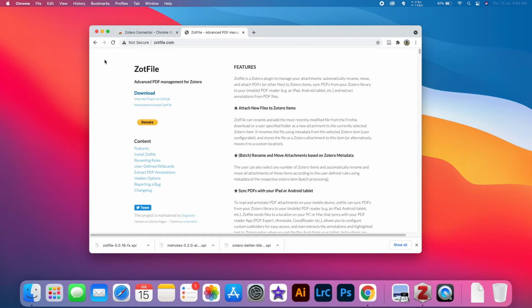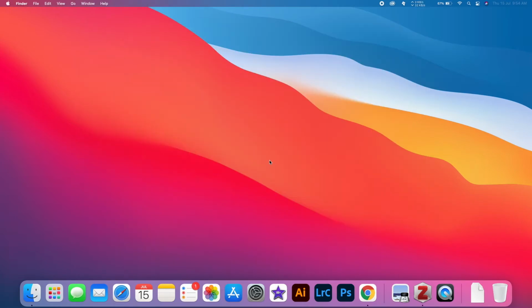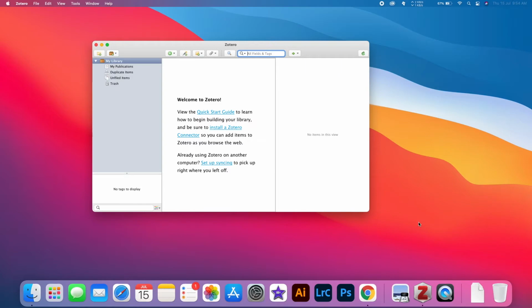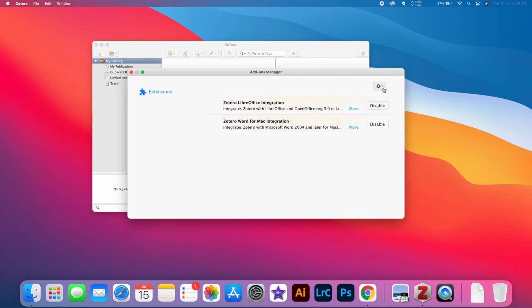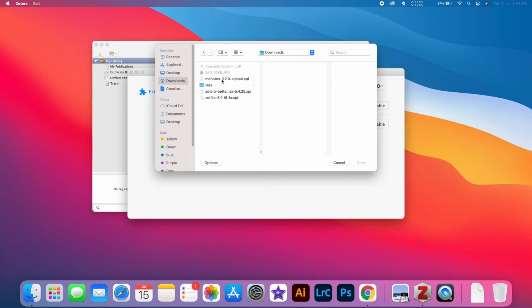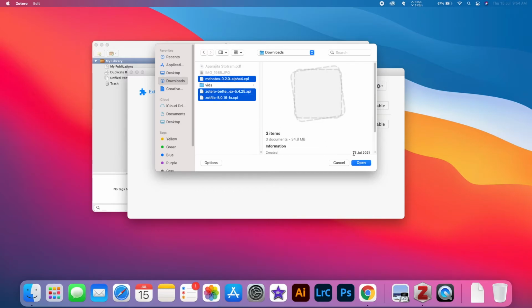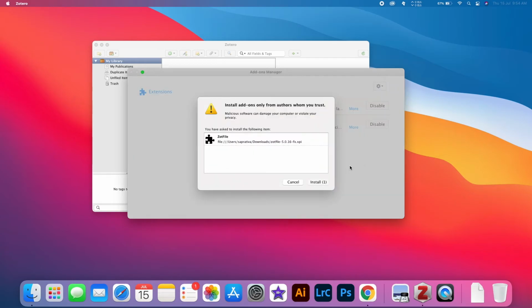Now what we have to do is we have to go to Zotero. This is the Zotero main window, and we have to click on tools and add-ons. After that, we need to click on this gear symbol and click this option, install add-on from file. And I will select the three plugin files.